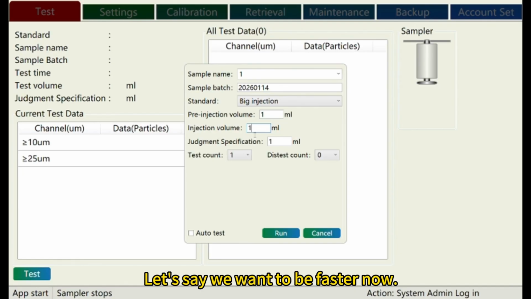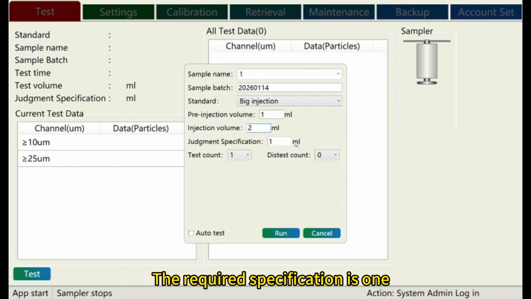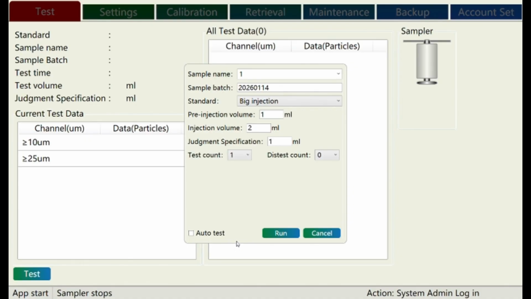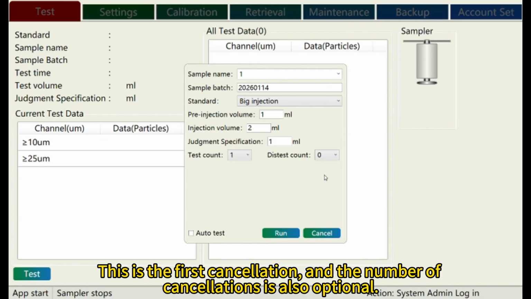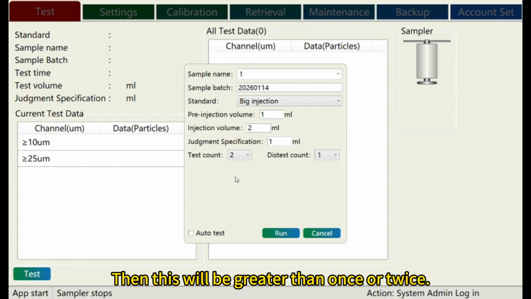This is the inlet volume. Let's say we want to be faster now. We put in 2 ml. The required specification is 1. This is the number of automated tests. This is the first cancellation, and the number of cancellations is also optional. For example, you choose once. Then this will be greater than once or twice.